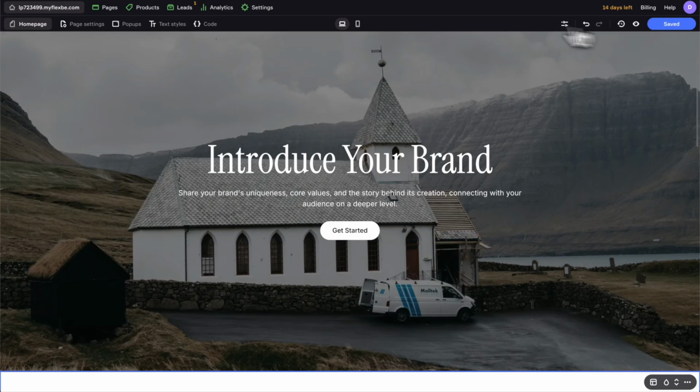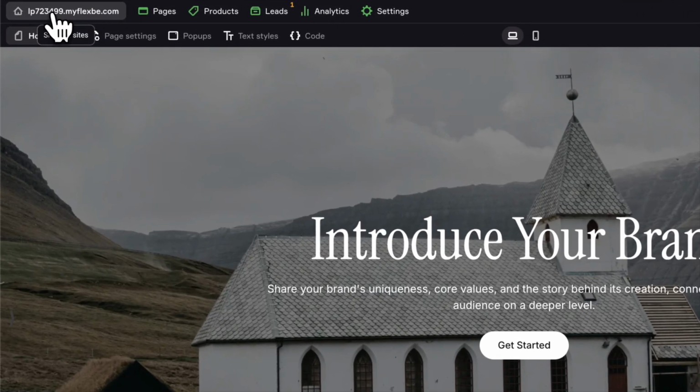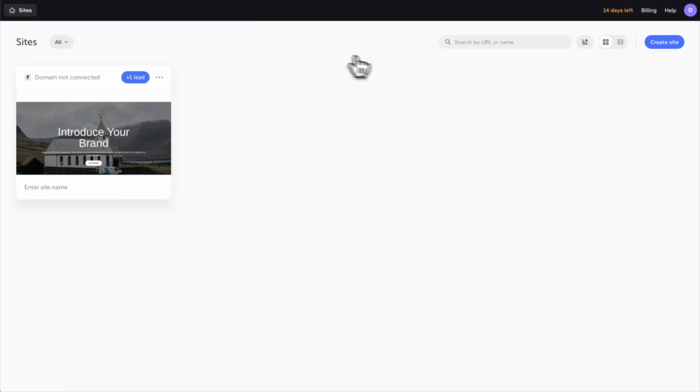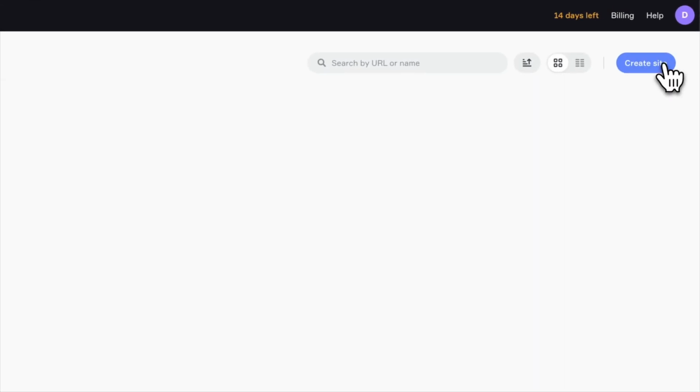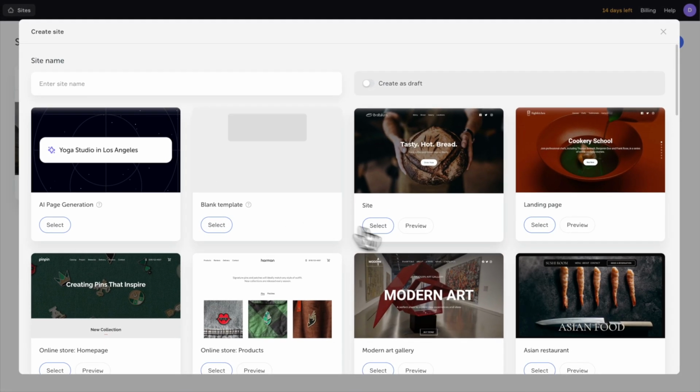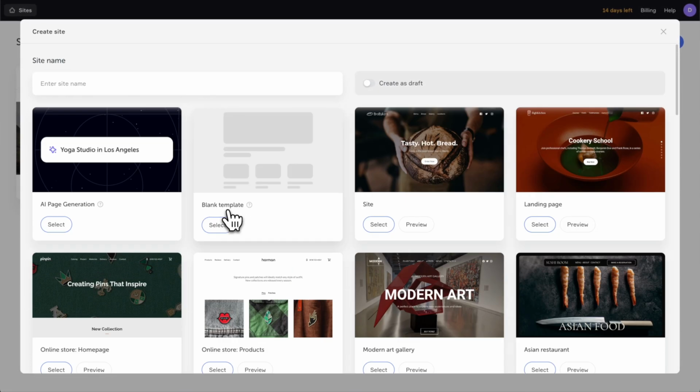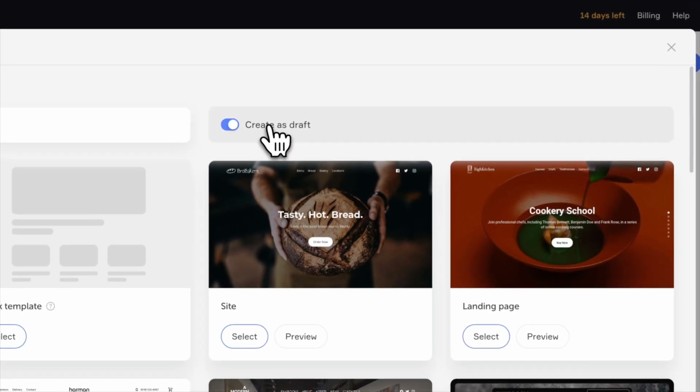Alright, let's check out what else you've got here. Click your site address to land on Sites, the dashboard for all your projects. You can create a new site here. Mark a site as a draft, so you won't be charged. Perfect for testing or developing.